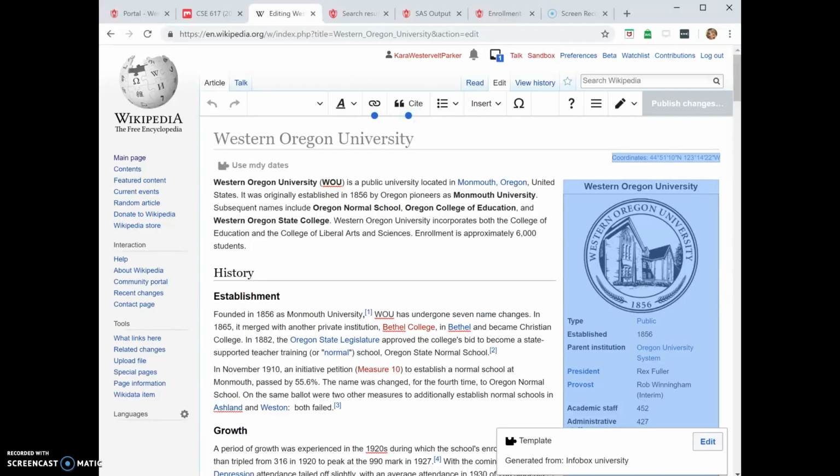Hello, today I'm going to show you how to make a change to a Wikipedia entry. My audience for this is anyone who belongs to an organization, like for instance a university, that has changing statistics, changing people, and people who are really close to that institution have the best knowledge and they can share it with the world. So here I am on Western Oregon University's Wikipedia entry.